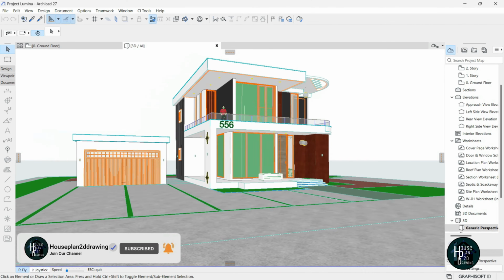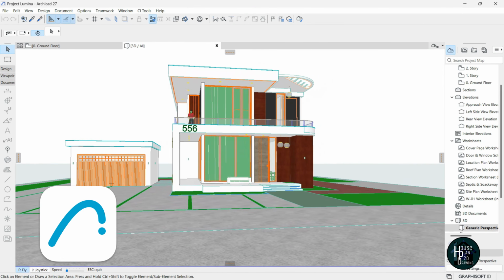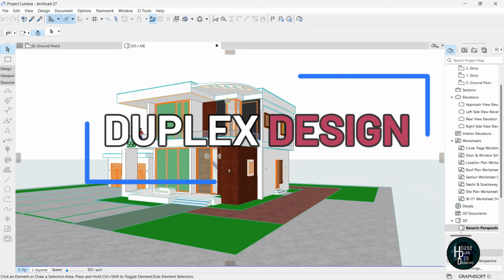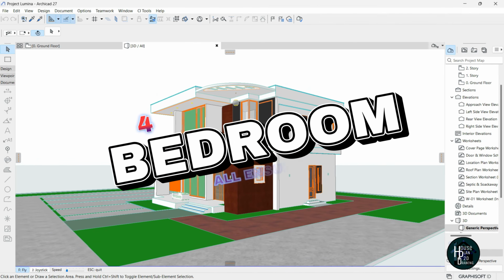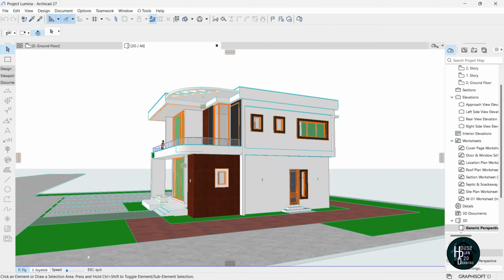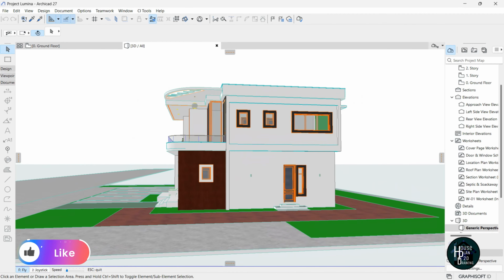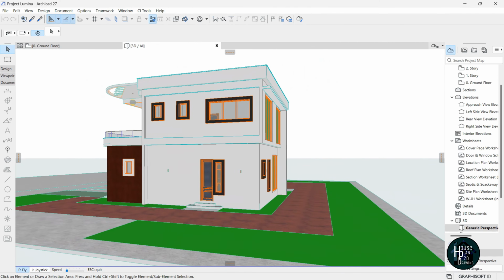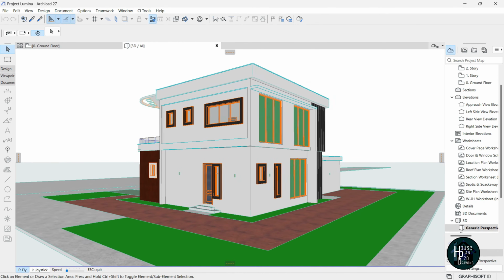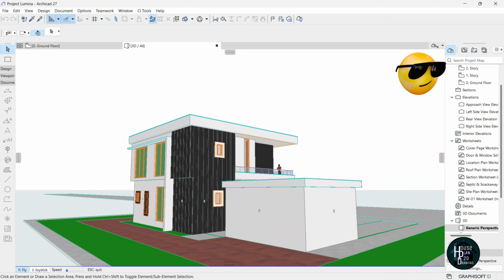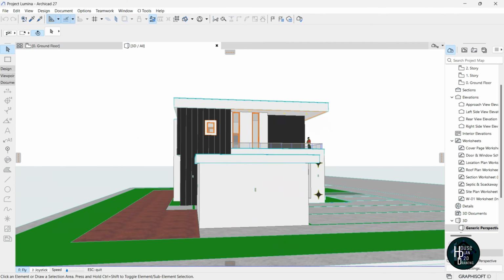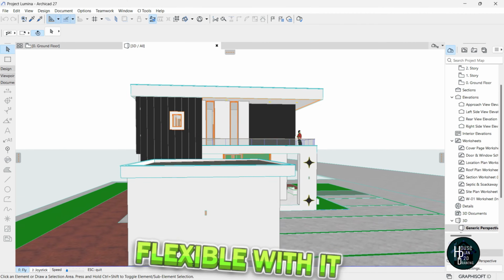Today I'm going to be teaching you guys how to design this 3D model using Archicad. This model is just a simple duplex design, which consists of a 4-bedroom design, all en suite. There's really not a big deal with the plans, so I'll be focusing on how to go about the external features of this model and post the floor plan somewhere around the video, so you guys can decide if to change certain parts in the house. Okay, this is architecture, you have to be flexible with it.